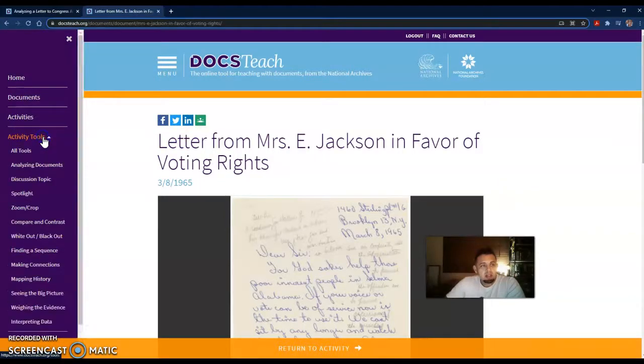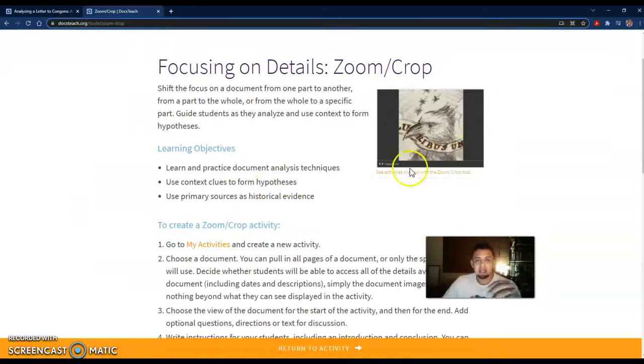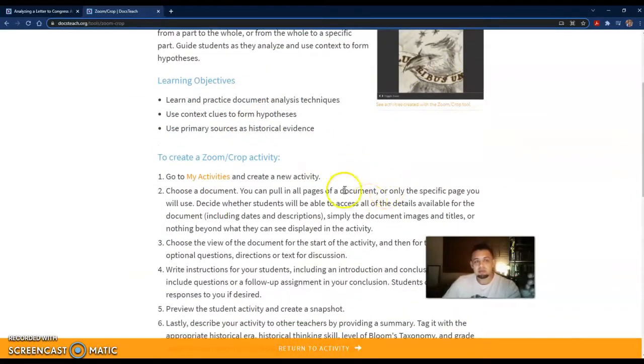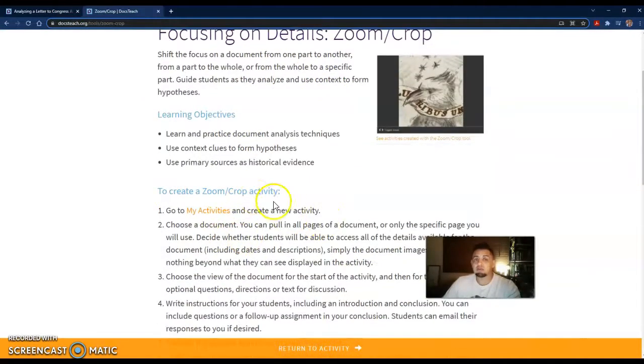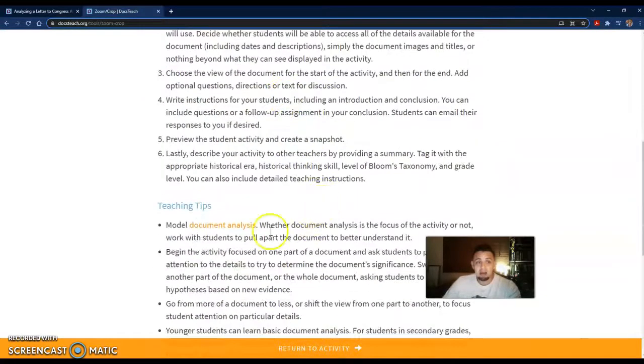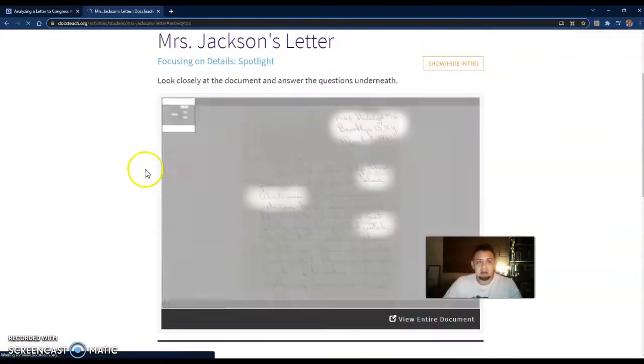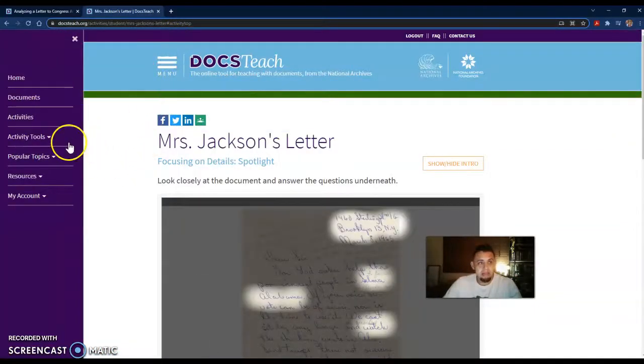Right now, we also have activity tools. Right, so with activity tools, what you can actually do is take a particular document and develop a way of spotlighting it, zooming it, comparing and contrasting, and you can select an item and then develop a resource, right, for a lesson plan later. Right, so you can outline your learning objectives, you can create zoom or crop activities, right, and once you actually have this set up and ready to go, then you can easily add this to an entire plan, right? So let's go ahead and take a look at that.